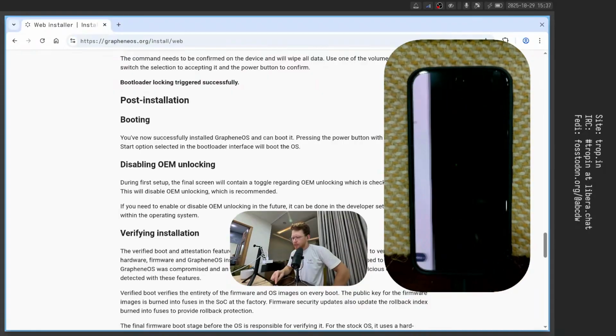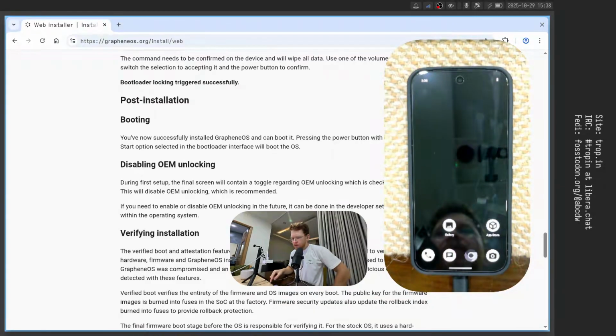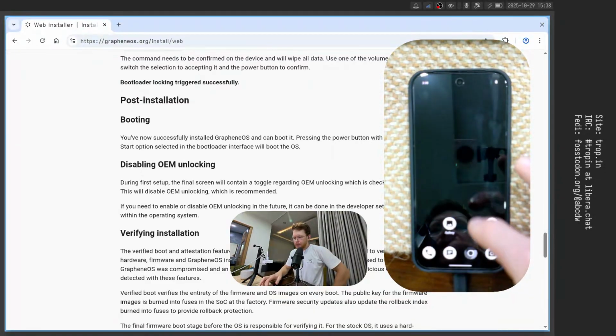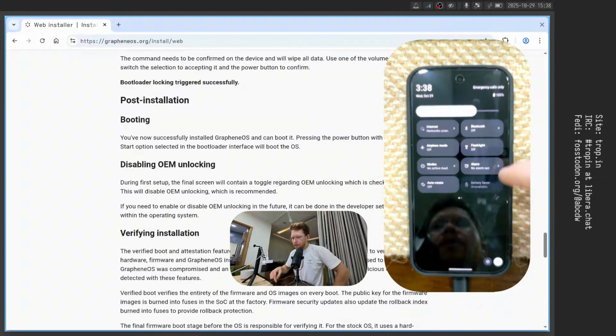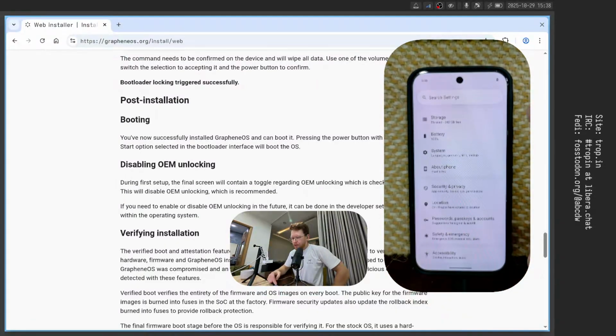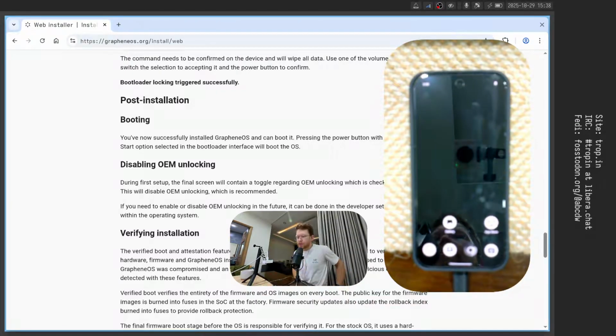Okay, this is a basic wizard, similar to Android's one. And here we go. Now you can see the very grayscale, non-flashy GrapheneOS here. Of course, it looks very similar to Android because it's a fork of Android. Great, installation is successful. So now we can go to the configuration and usage of this operating system.